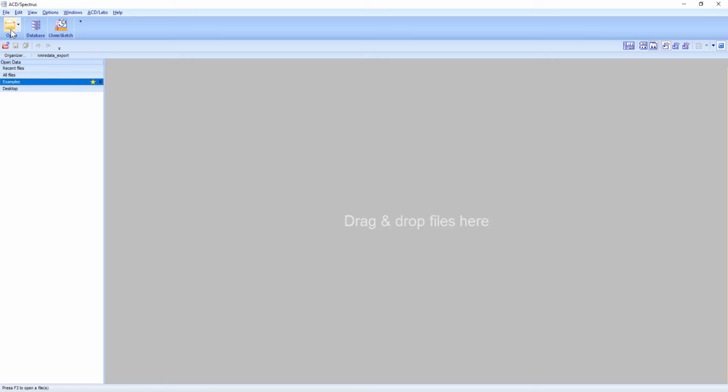First, I'll demonstrate one way to import data. The Open Data panel can be displayed by clicking on the Open folder found here. You are able to create favorites or shortcuts to any folders on your computer.